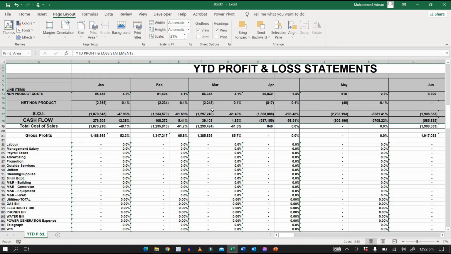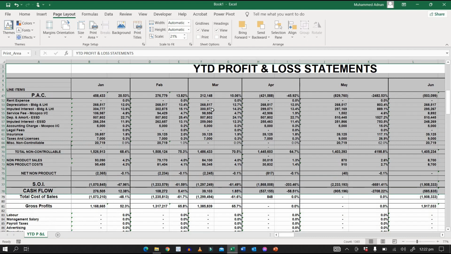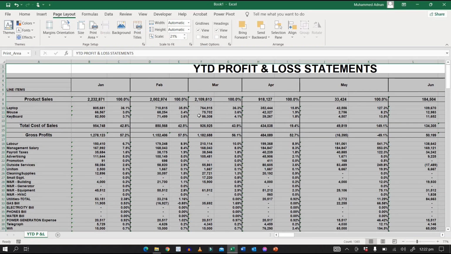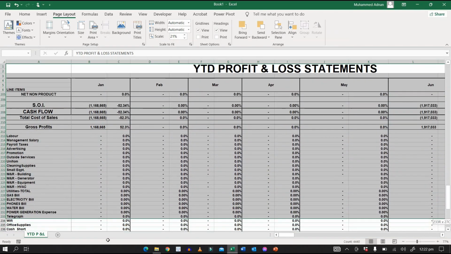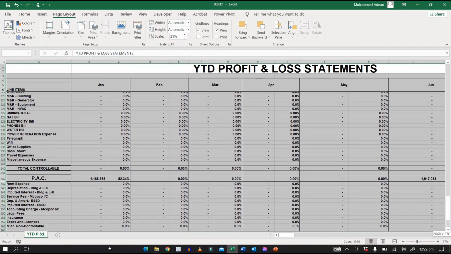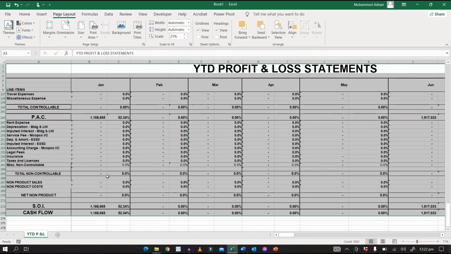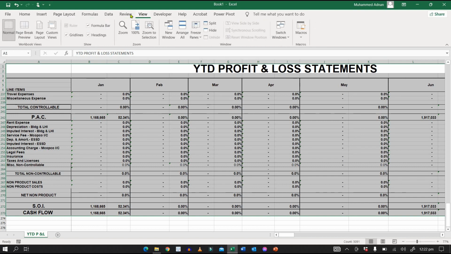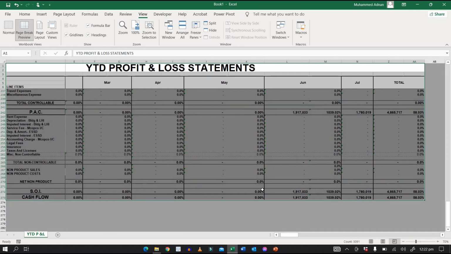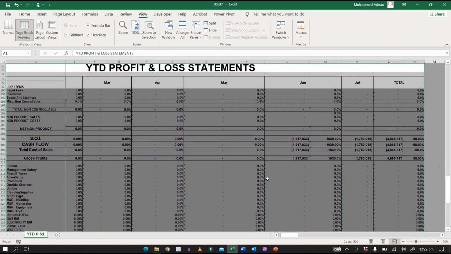This is the last way, the third one and an important one. You need to select your print area, where you need to start the print and the end of your data. What you need to do is click on View, then click on Page Break Preview. Now you can see the pages have been broken.